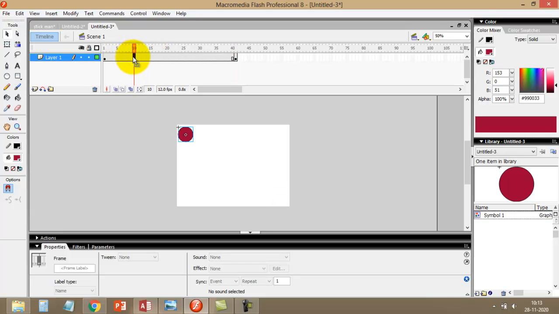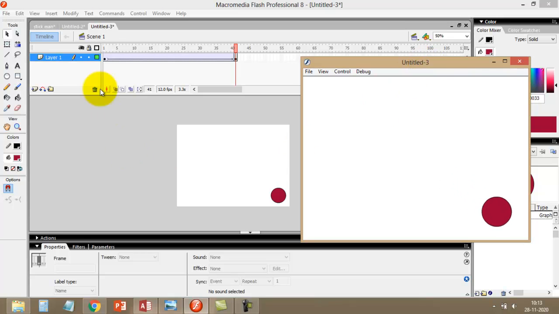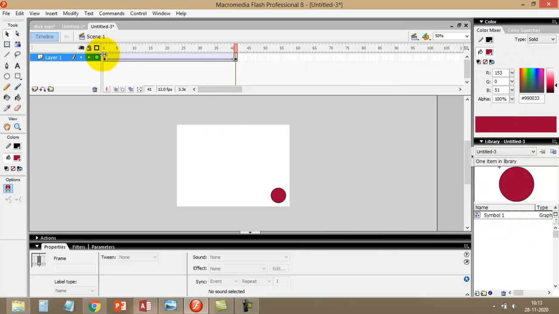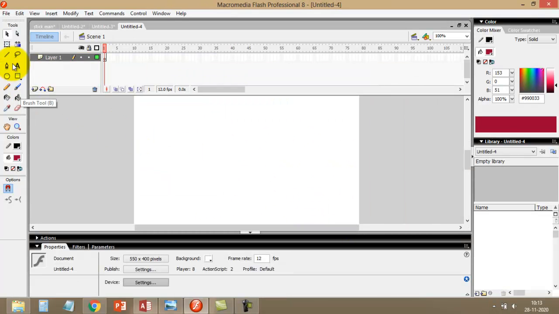So select any frame between them and select the motion tween. It will move automatically like this. So this is motion tween animation. If I do this by frame animation, then I have to move my ball, this symbol, or the circle I am creating, frame by frame. So let me show you how I would do that in another Flash document. I can do it, but see the difference without using motion tween animation.